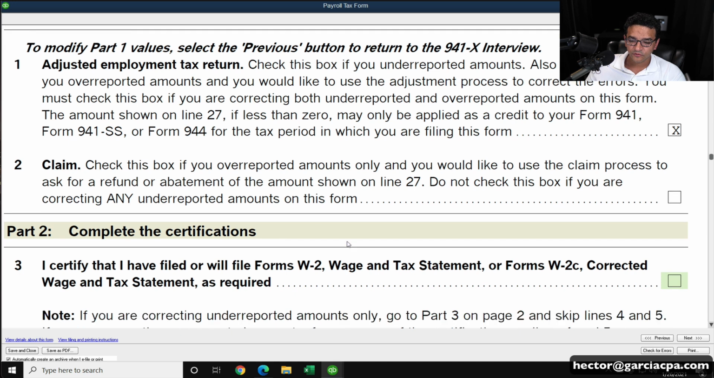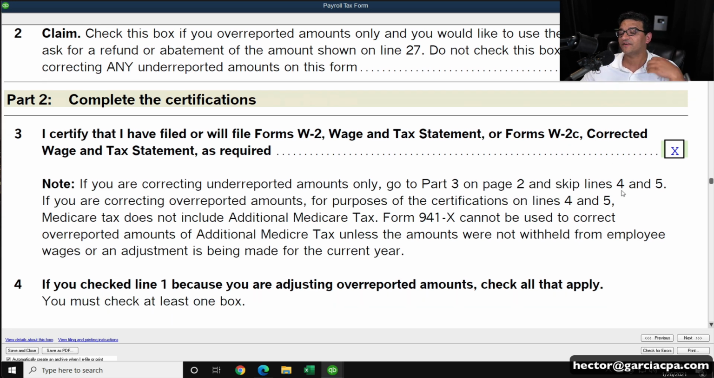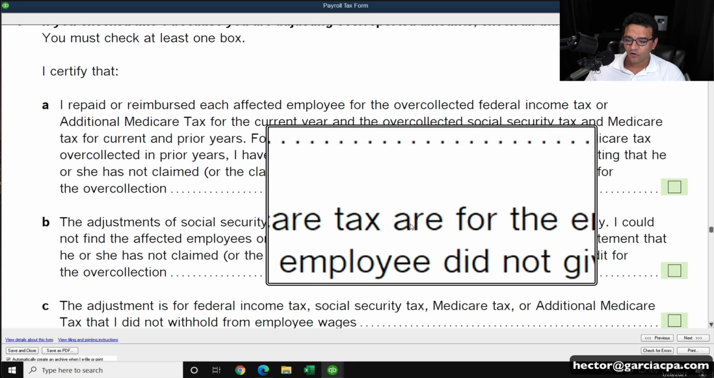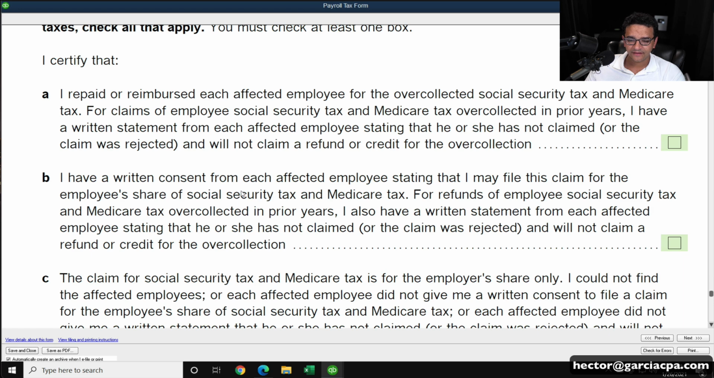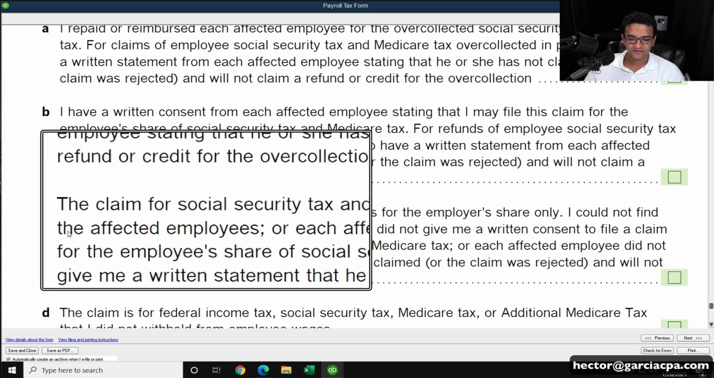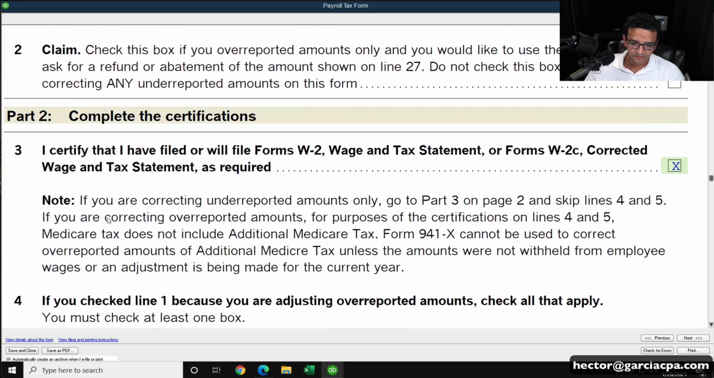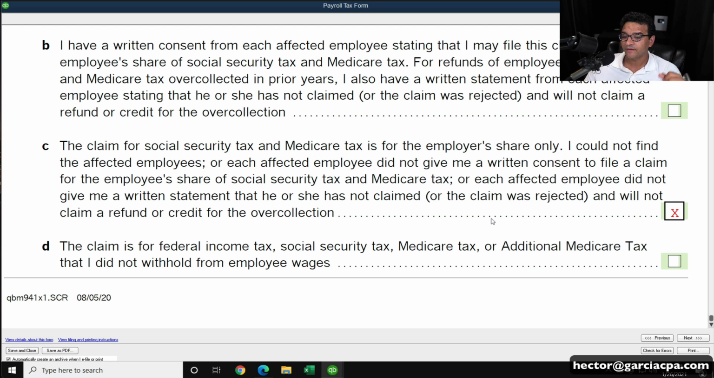Then on part 2, you have to certify that if there's a W-2 change, you're responsible for making that change to the Social Security Administration and also to your employees. Then we're going to go down and certify that these changes only affect the employer's share. So we're going to click on that, and at the same time, this only affects the employer's share. So that's going to be this third one, C. So section 5 of part 2, that would be C, employer's share only. Again, we're just certifying that this is not affecting the individual employees.